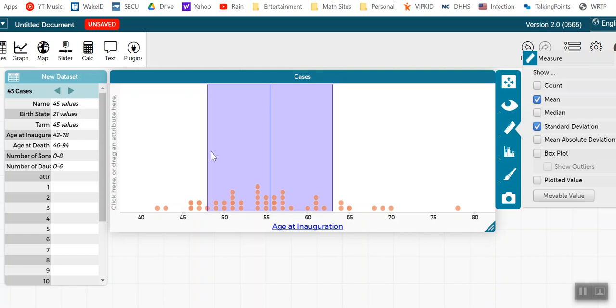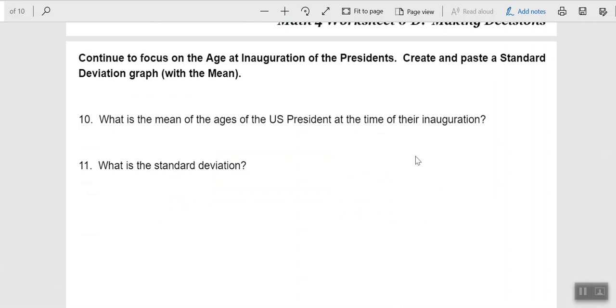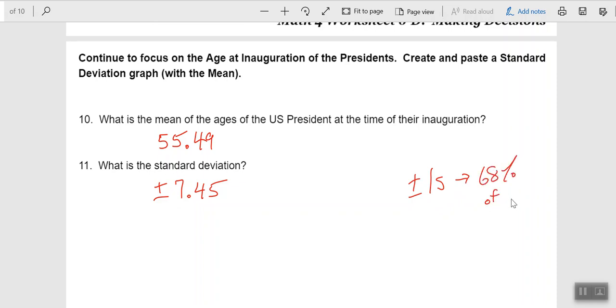Because you've got the mean, you've got one standard deviation plus or minus 7.45, and the mean was 55.49. So we're going to go back to this page and say the mean was 55.49, and the standard deviation is plus or minus 7.45 on either side. When I add 7.45, I get almost 63. And when I subtract 7.45, I get about 48. So from 48 to 63, remember that plus or minus one standard deviation should be 68% of the data.